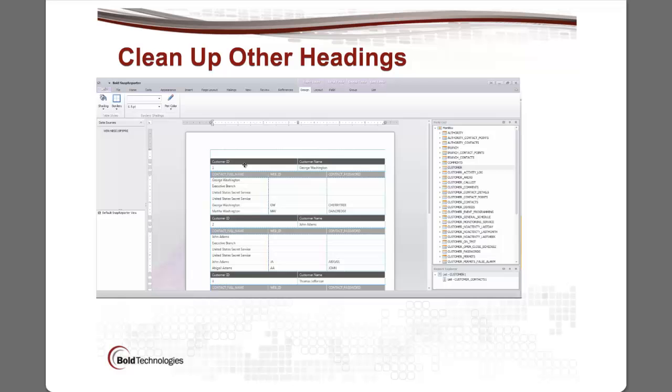Go into the heading for Contact Full Name and adjust the text so it says Full Name. Go into the heading for Web ID and change the text so that it says Web ID. Finally, adjust the contact password text to simply say Password.